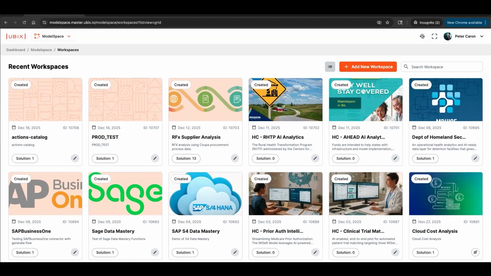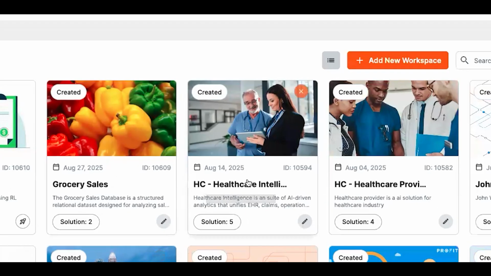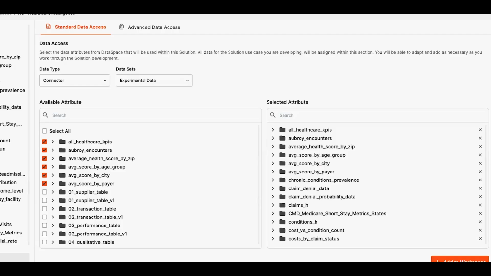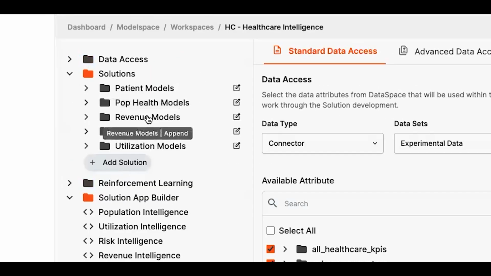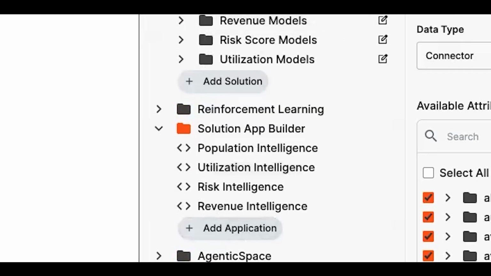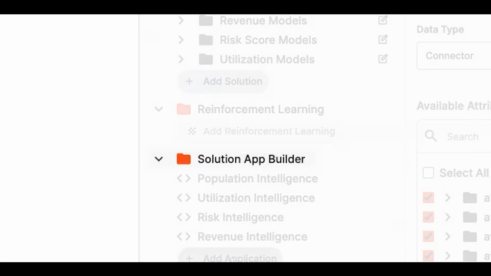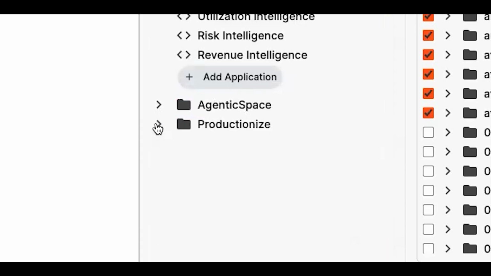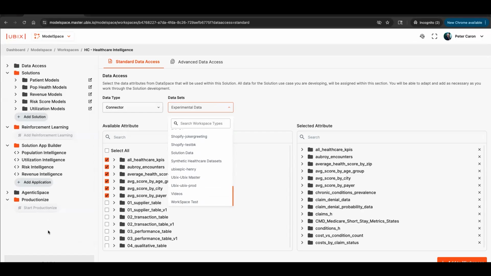In model space, you create different workspaces, which are essentially places to solve specific problems like healthcare intelligence. Here on the left-hand tree structure, I go through a process that starts from data access to bring in specific data sources from a variety of different legacy or modern systems. Then, you create solutions. You can do advanced agent building with reinforcement learning. You can create apps or dashboards with Solution App Builder, and set up person-in-the-middle approvals with Agentic space. When this is all done, you automatically create production pipelines without having to have specialized resources to code those pipelines.